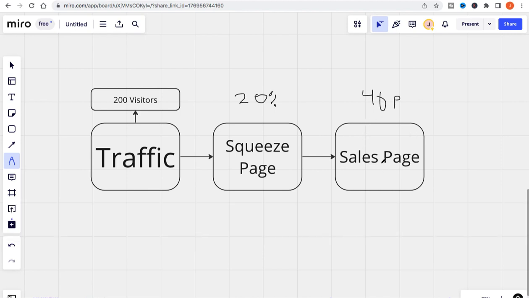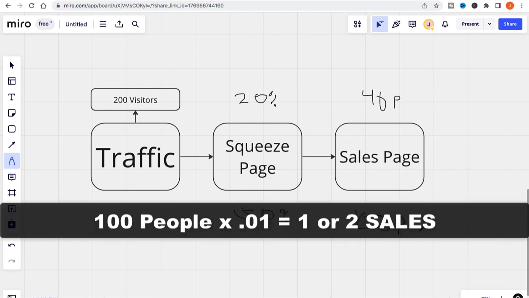So you're not going to make any sales more than likely if only 40 people are seeing this page. Now, on the other hand, my page is converting at 50%, so let's do 50% down here. Out of those 200 visitors, my page is converting at 50%. So that means 100 people are seeing my sales page, right? And if the page is converting at 1 or 2%, I'm then going to make 1 or 2 sales. So I hope that made sense, guys.